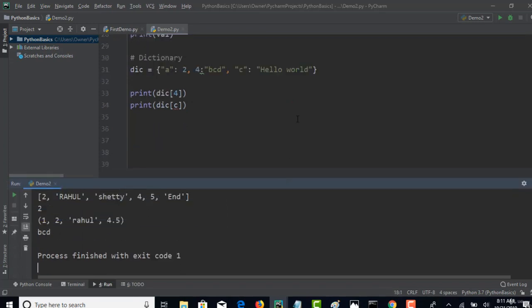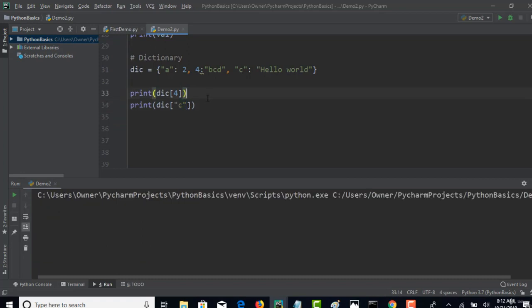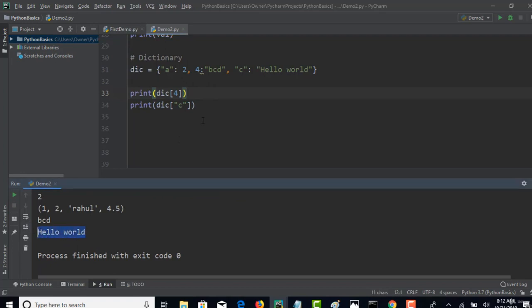Let me go back. But there is an error here for C, unresolved reference. Oh yeah, it's a string, right? So obviously you have to pass it like this. Yeah, sorry, I missed it. Good that you know if it is a string, you should put it in double quotes and then only it will work. So now try to run and it will perfectly run by giving hello world in the output for the C key, and for 4 it's giving bcd.